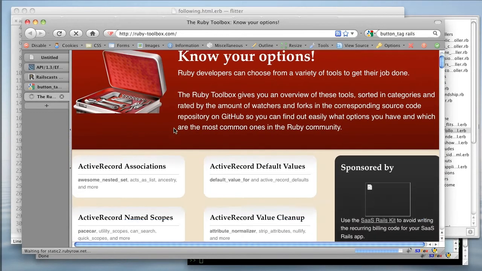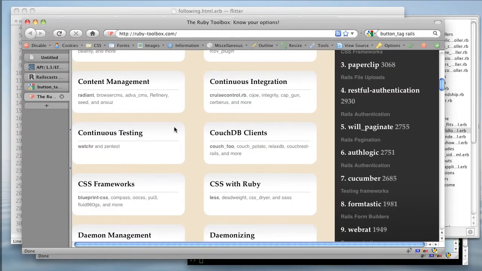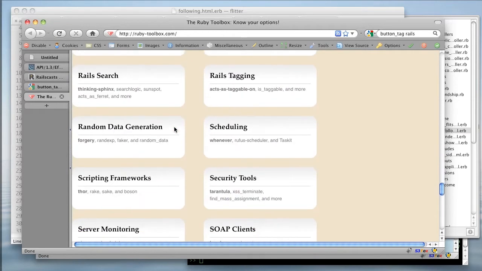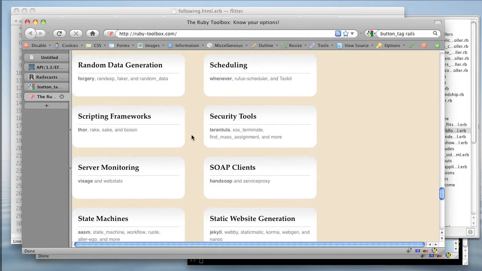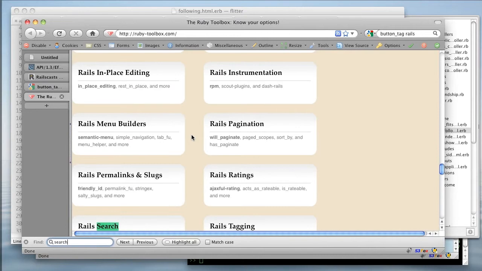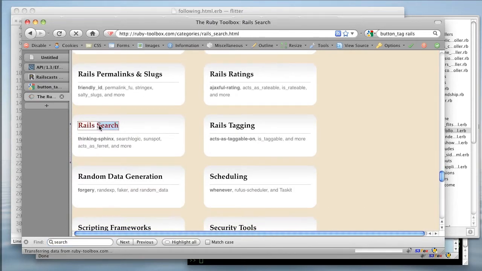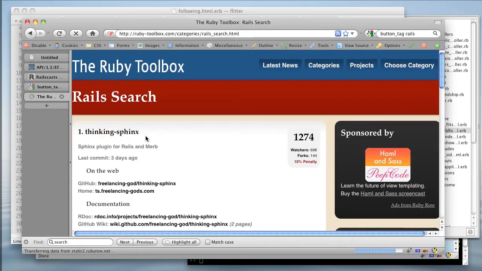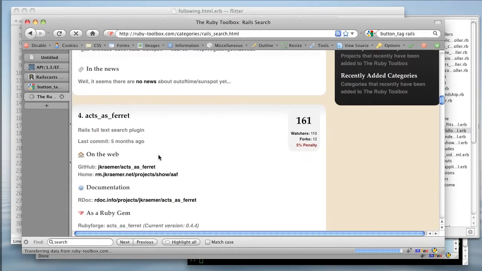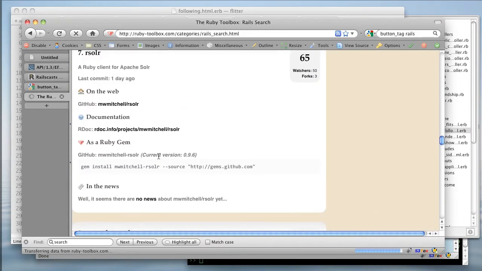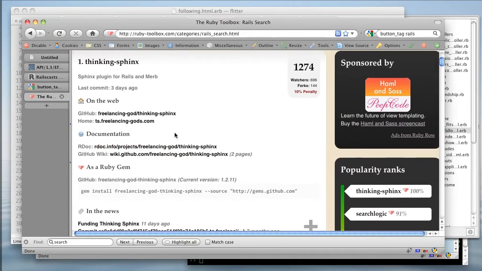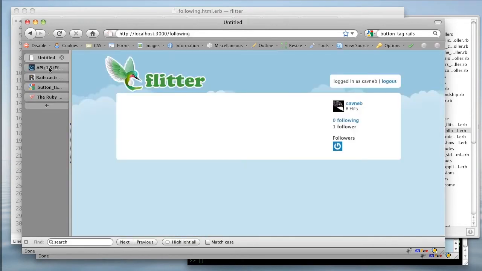So I'm going to go in here and do a look for a search tool, and I'm probably not going to use it because it's a little bit overkill for what I'm doing here. But at least we know what we can use and how we can use them. So here we have Thinking Sphinx, which I do use on a couple of other projects. Search Logic, Sunspot, Acts as Ferret I've used before, Acts as Solr I've used before. These type of things are great. So if you were to do this right, you might want to go ahead and install Thinking Sphinx.